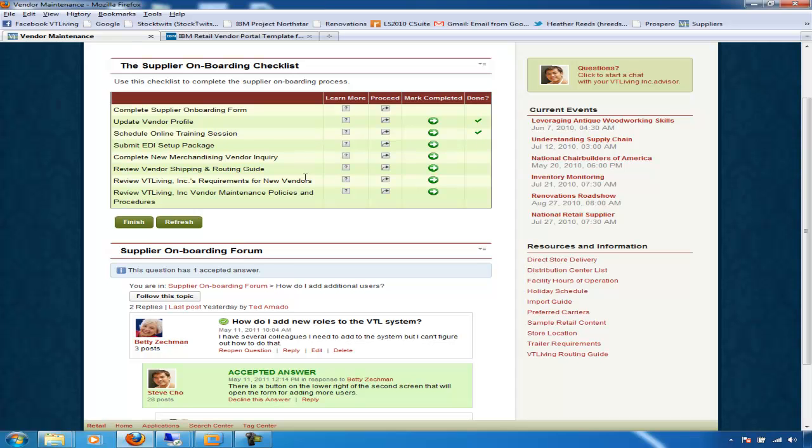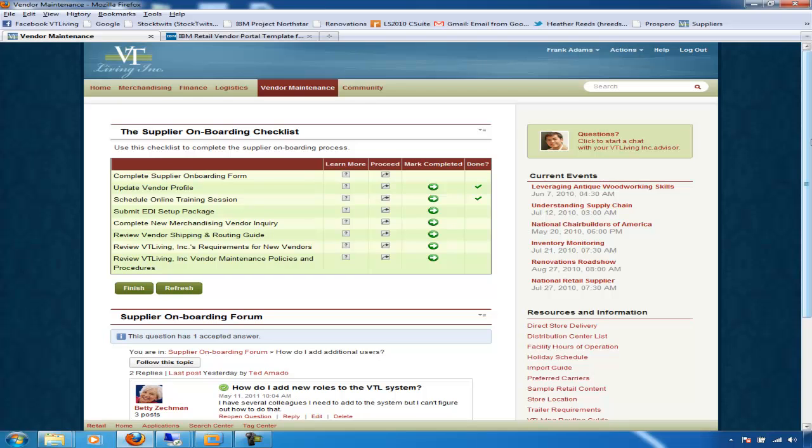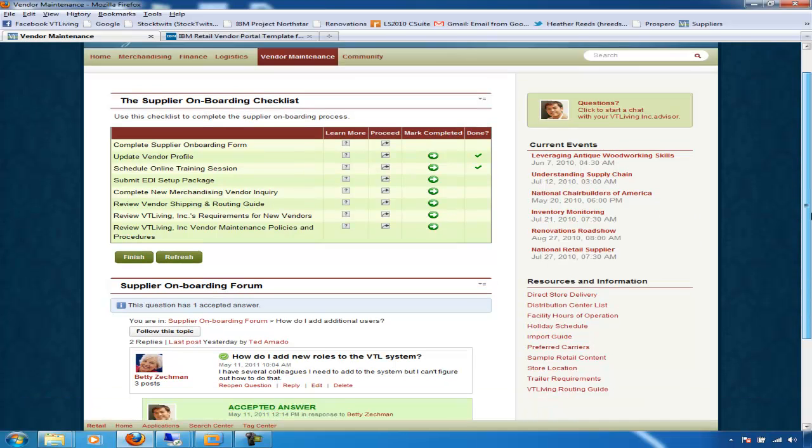And what you're seeing here are a set of lists, items that a supplier has to fill out when they are trying to become a supplier for VT Living. So a typical type of workflow business process that each supplier has to fill out whenever they sign up for the VT Living supplier portal.